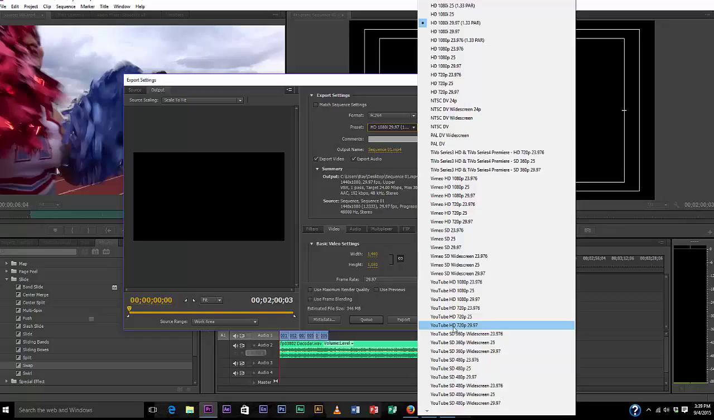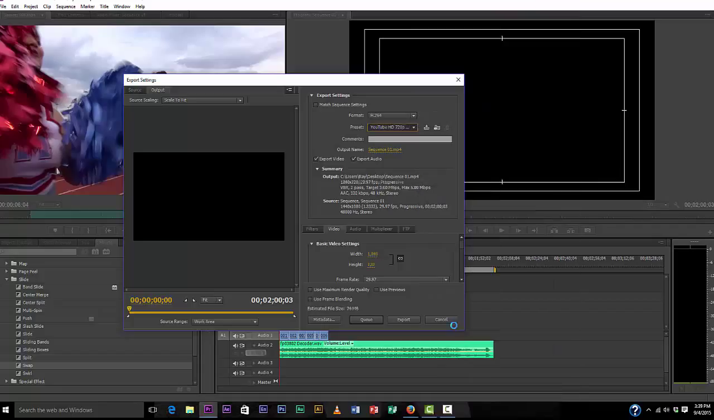Y'all don't need to know all this. This is technical stuff that television people use. I doubt if y'all ever need to know this, but click on that, and then that's going to get you your settings. But you are going to eventually go to YouTube, but they have an explanation of what your settings are for what you want to do when you export, so you can upload properly.